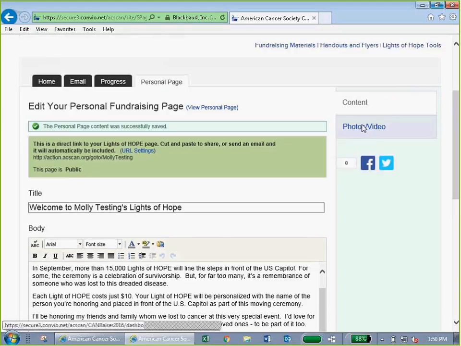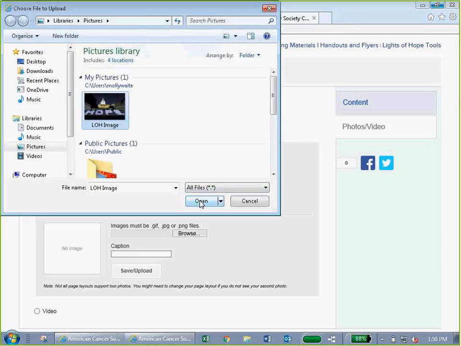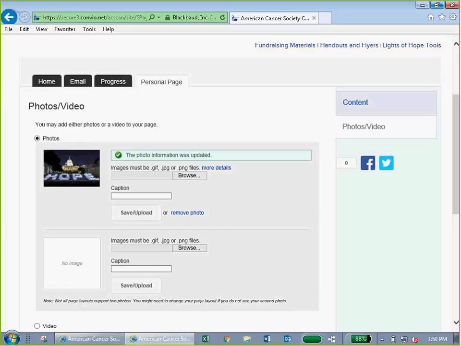And we can also add a photo or a video. So I'll show you how to do this. A suggestion would be to have the photo already saved in an easy place so that you can find it. So hit browse, right under my pictures, I'm going to click in, and then you want to hit save and upload. And then you will get a green check mark saying that it was successfully uploaded.